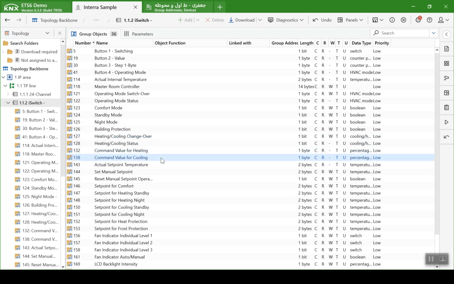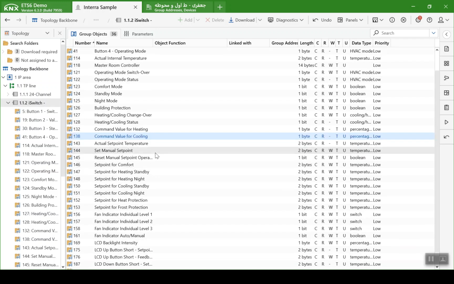Common control for heating and cooling. You remember we have it also in the actuator. So this is what we have here. Common value for heating and cooling. This is the output of the PI controller. They are the most important group objects here. Set the manual set points. So we set the manual set points here. We link it with the button, of course, later I will show you. But also from the touch panel or server, we link with this set manual set points to change the set points.